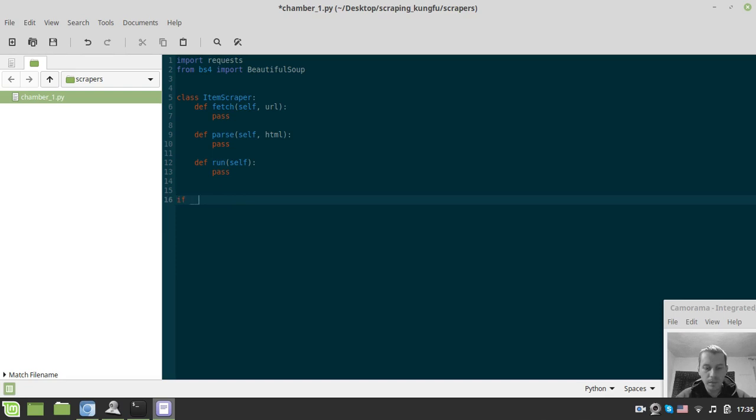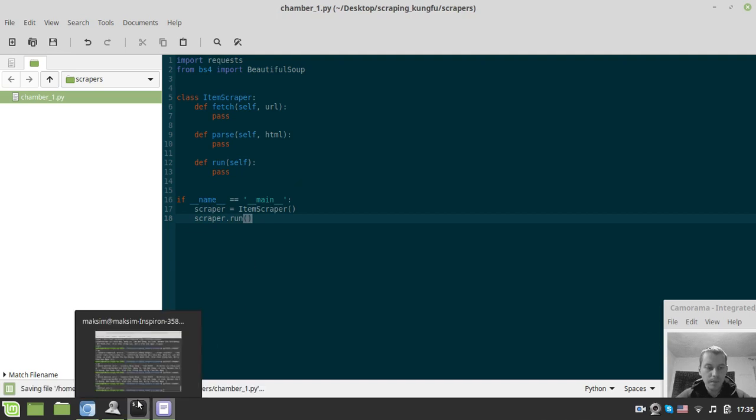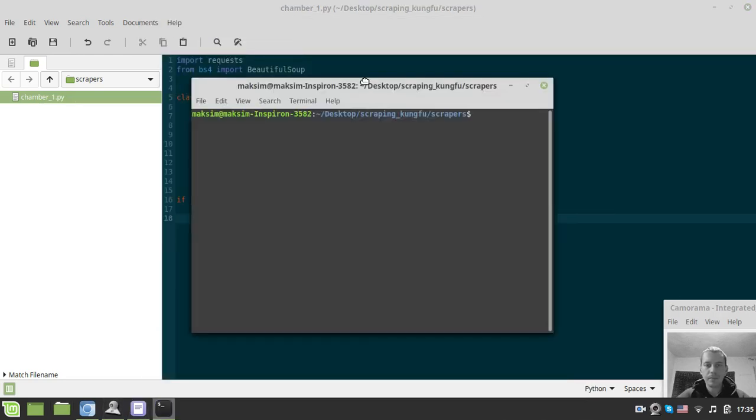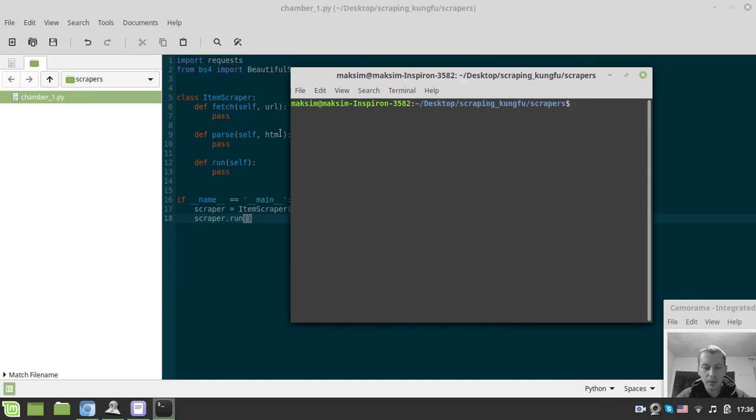And also the main driver here. Say if name is equal to main, we create the scraper instance, ItemScraper, and call scraper.run. And let's open the terminal, oh, not view the folder, I'm sorry. Let's open the terminal and run the script with python3 1.py.